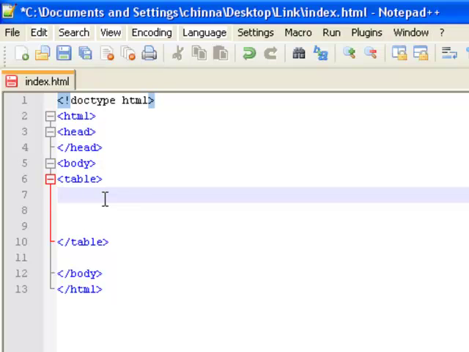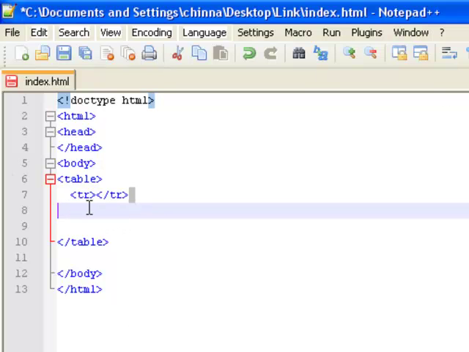If I want to have some rows, I can use tr, and it is also a double tag. This tr represents a row. So my table now has one row. I want to have two rows. I can have as many rows as I want in my table. So at present I'm having two rows in my web page.